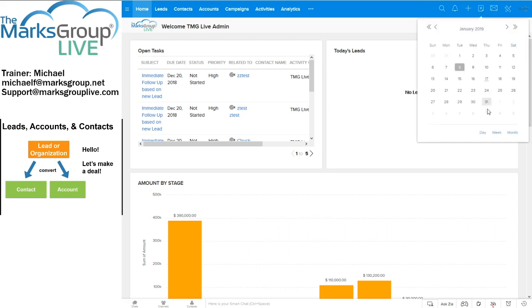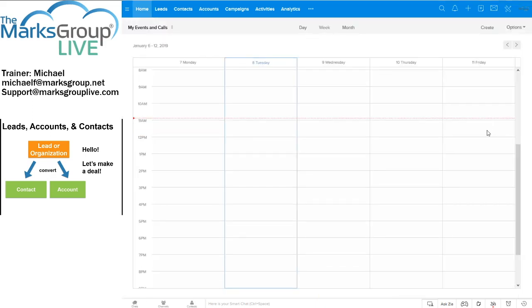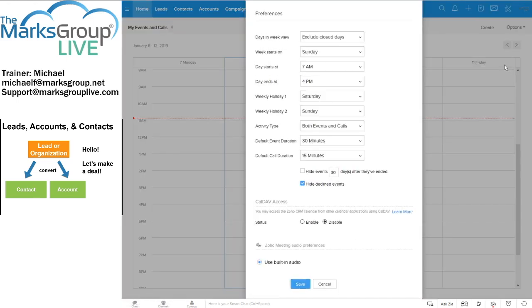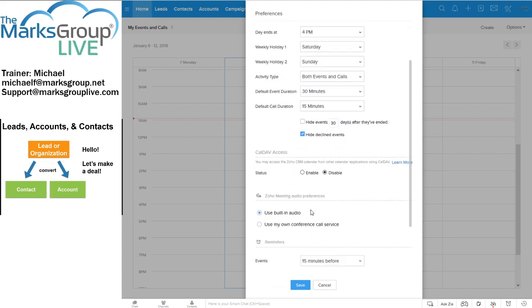One of the powerful functions of the calendar, let's say I go to the weekly view, off to the right under options, I can see preferences. This is where you can configure Zoho's calendar to operate the way that you run your business. The CalDAV access option down here in the middle is particularly powerful since it means you can integrate Zoho with your conventional calendar app, whatever that happens to be, provided that it works with CalDAV, the standard protocol.